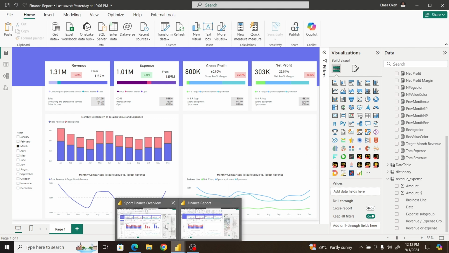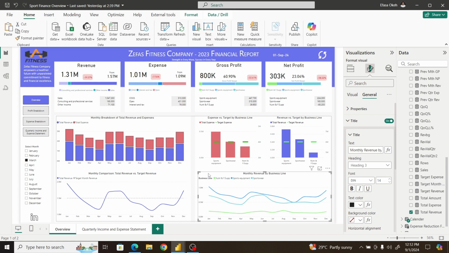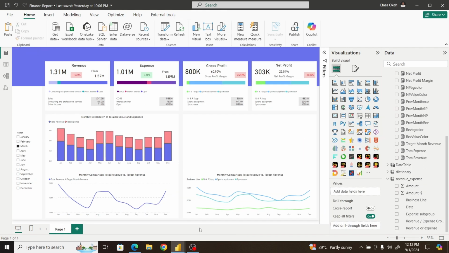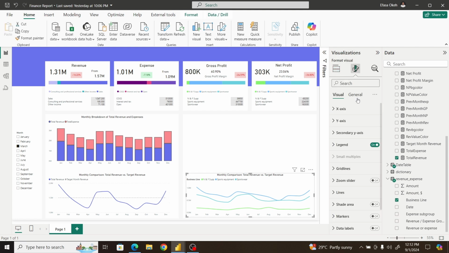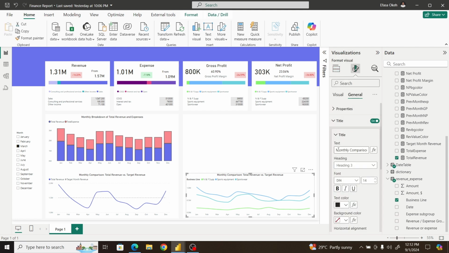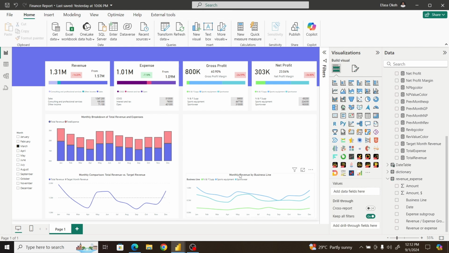Let's quickly navigate back to our report here. I'll select what we have here. This is monthly revenue by business line. So I'll just copy the title. I'll navigate back to the report. For the title here, format, general, title, I'll just paste what I copied. Then scroll down and say I want it to be at the center. Okay, it's already at the center. So we have the monthly revenue by business line.